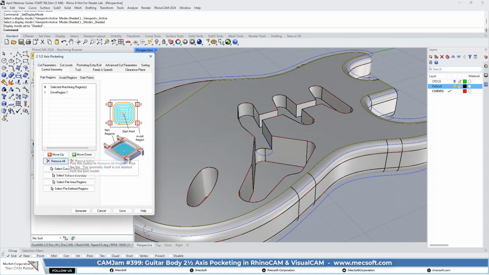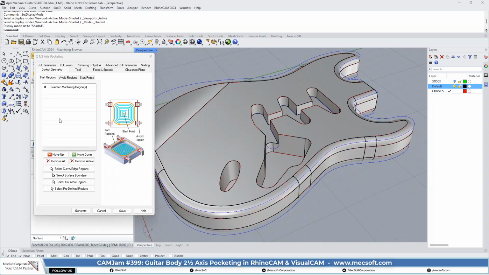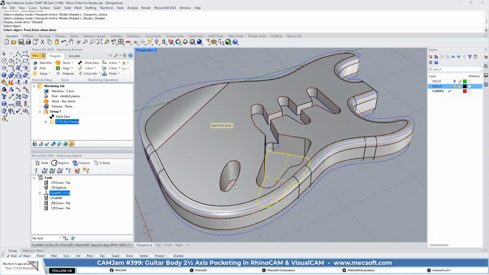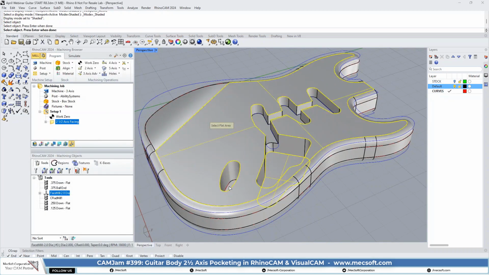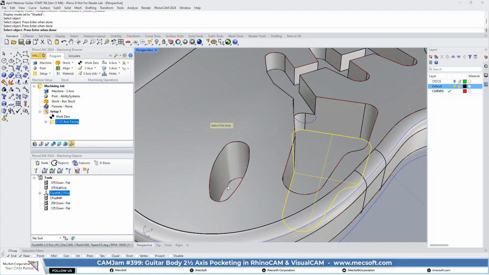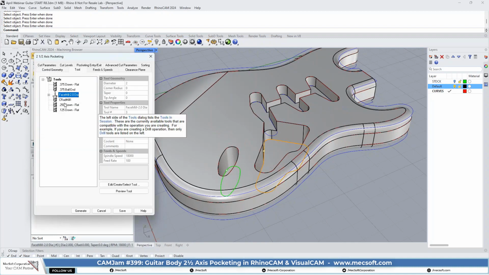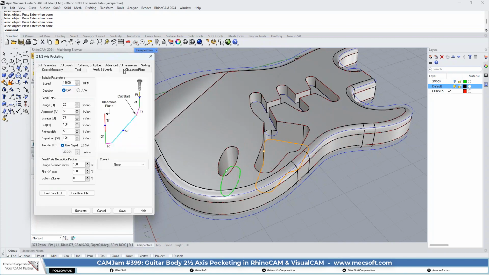So let's remove our default region. And because they're both at the same depth, we're just going to use the flat area region, and we're going to select both of these bottom areas. 2 of those bottom areas. So we got 2 areas we're going to be machining. And for the tool, we're going to use our 3/8 inch flat end mill.